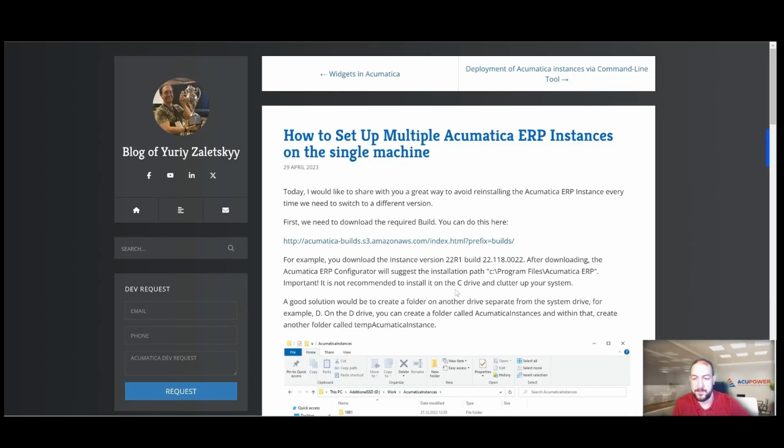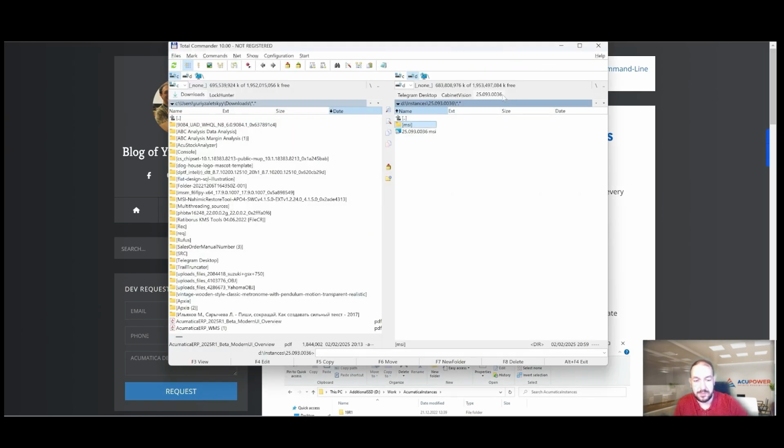Hello everybody. Today I want to show you a very interesting and, I would say, new trick on how to set up multiple Acumatica ERP instances on a single machine. So, some background information.